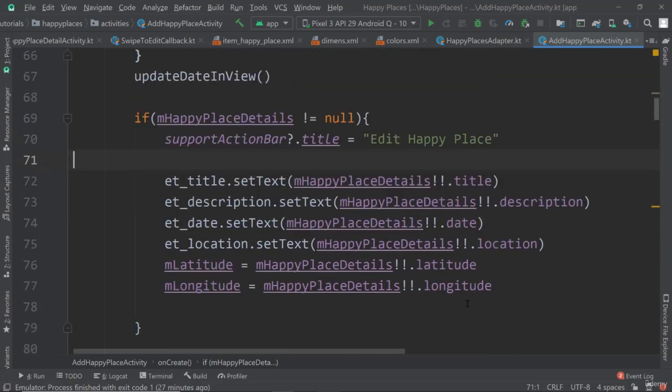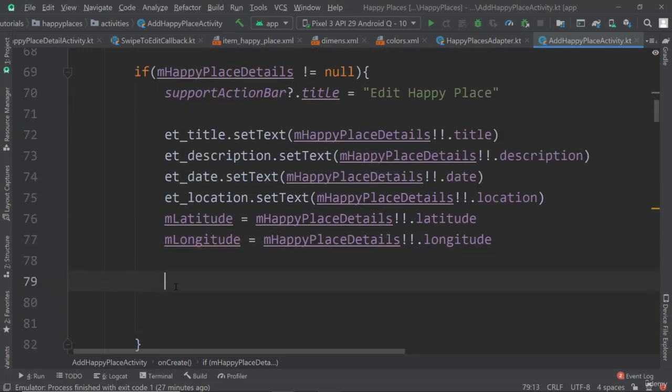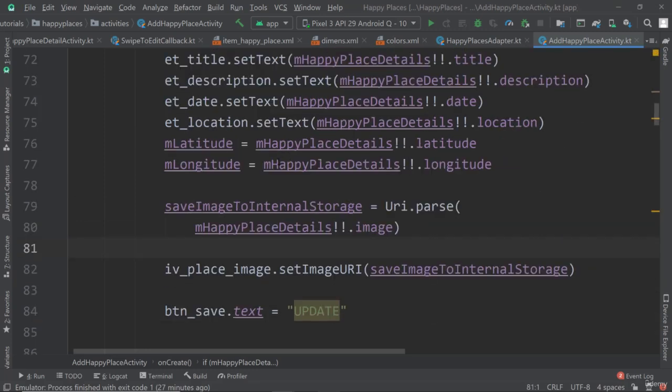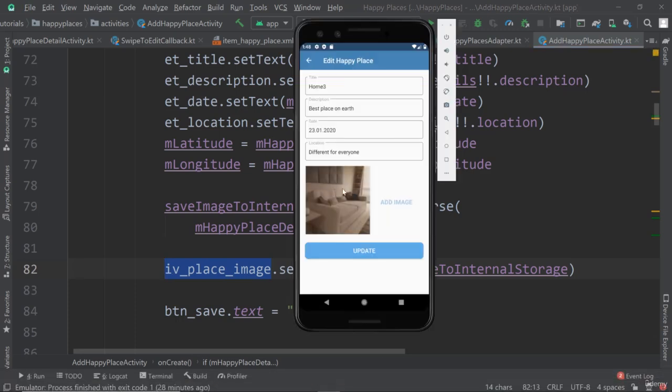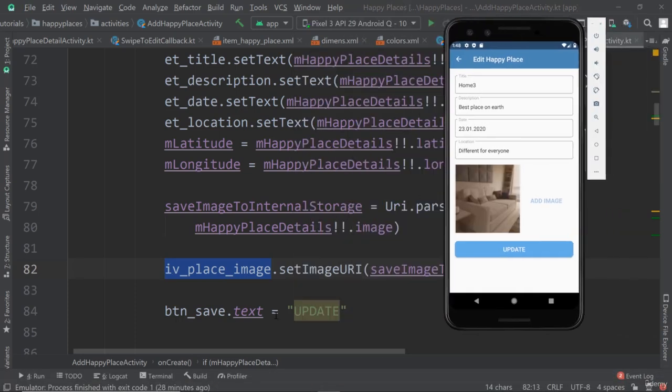Now, in order to do the image and the update, we actually need to add those 3 lines here as well. So here we are getting the information as a URI. So we get it from our happy place details.image, which is a string. We parse it to a URI, and then we assign it to the image view place image, which is this image view here. And finally, of course, the text is set to update.